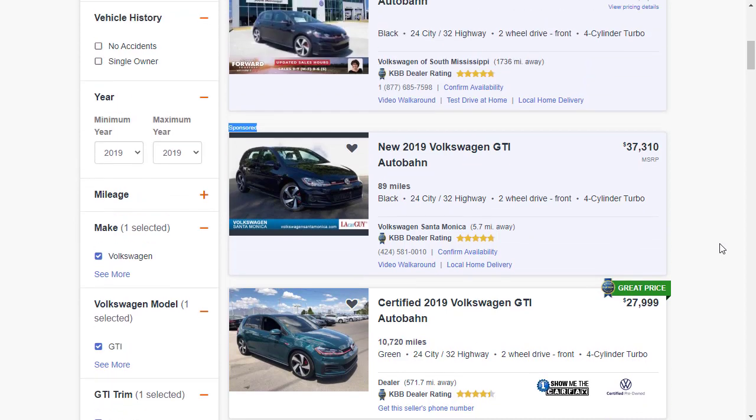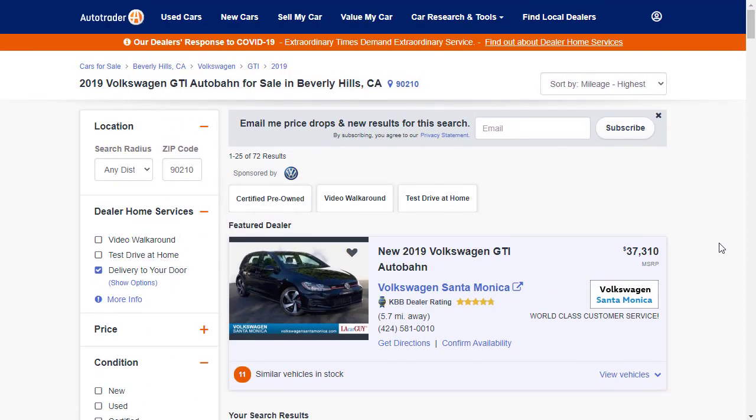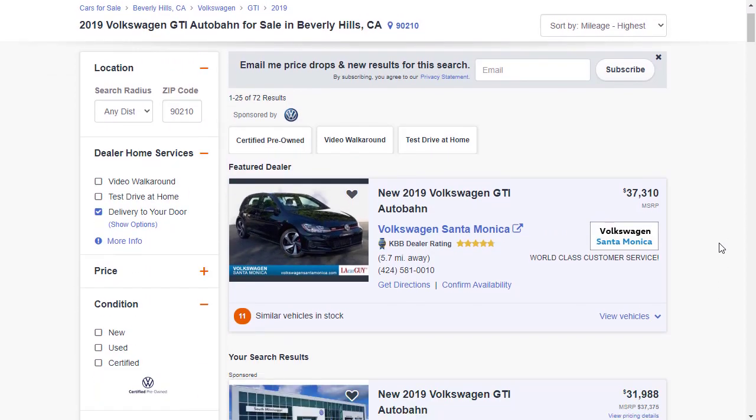We just saw how we could search and find a used car on AutoTrader, and then I showed you how you can use the different filters around here to help you get to the car that you want. So now that I showed you how to do a used car, how do we do a new car?